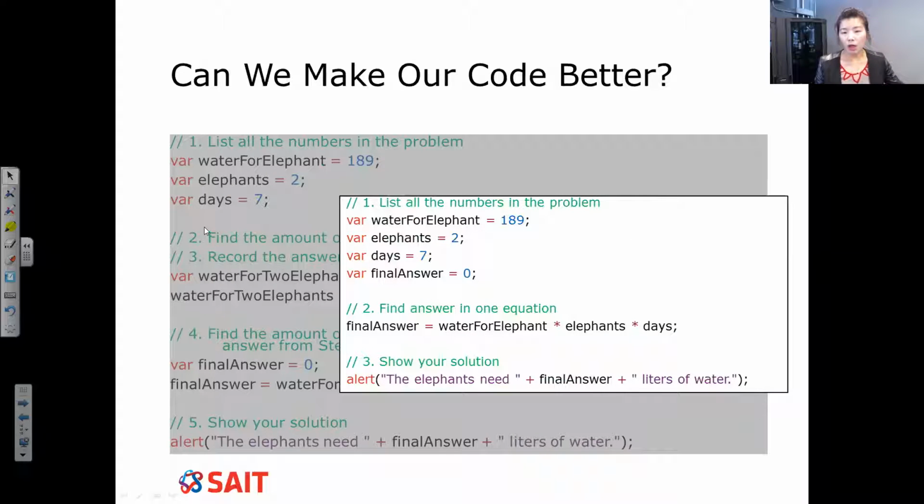So this block of code in the background here can slim down to just 5 lines of code, or sorry, 6 lines of code. And it will still give you the same answer. So your final equation is here, and you put your final answer up here. And then you still display your final answer the same way, and you will still have the same pop-up window.